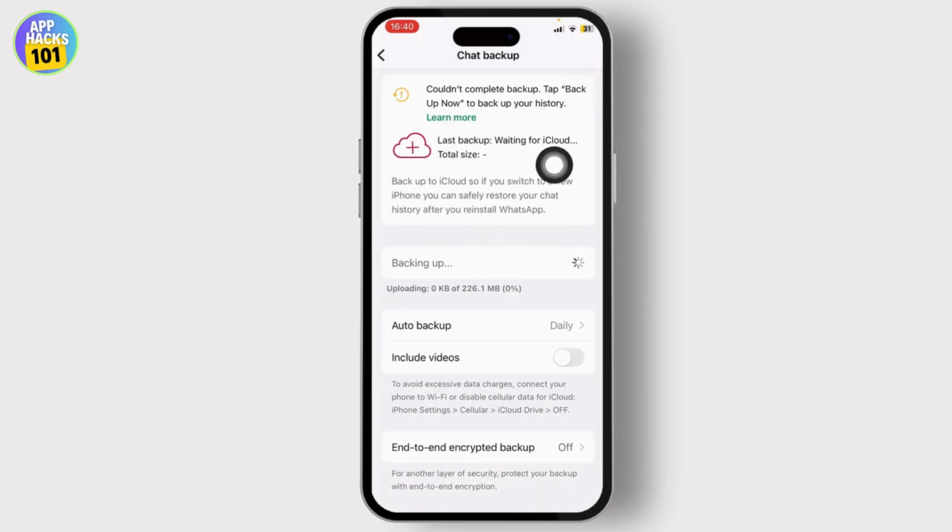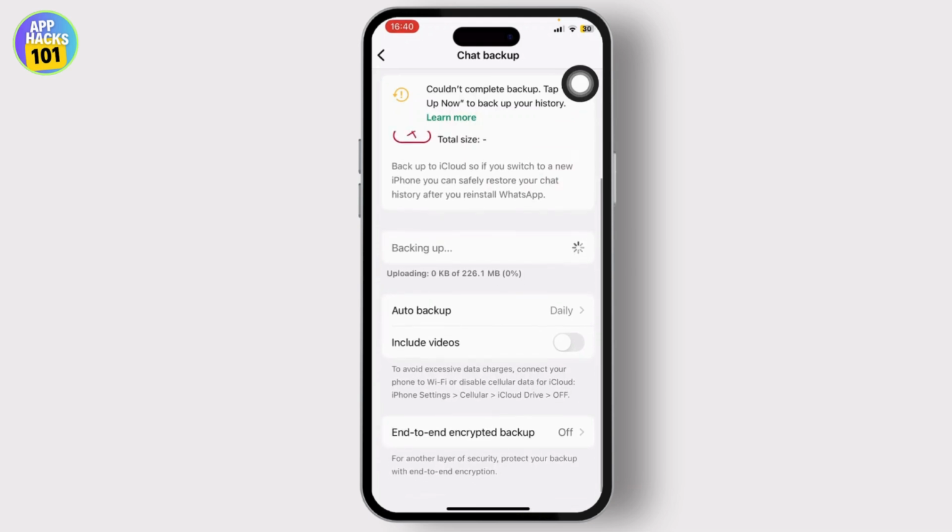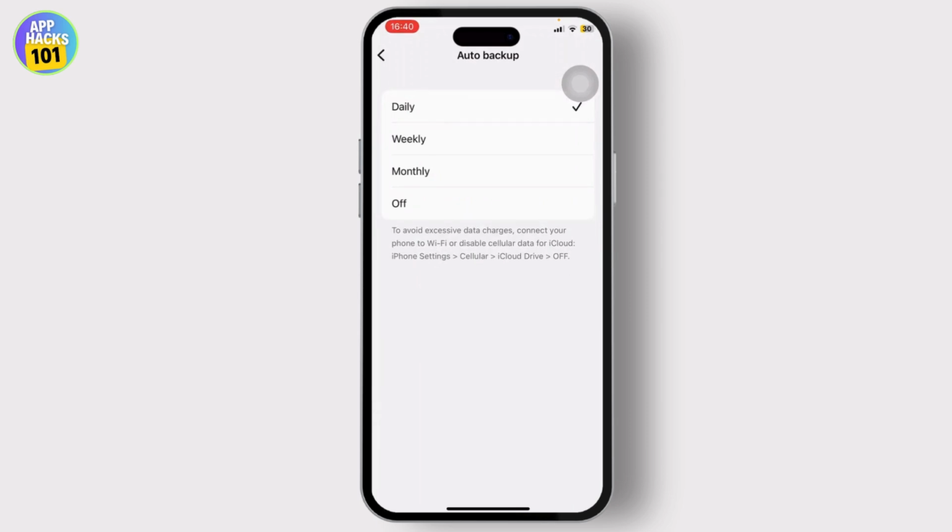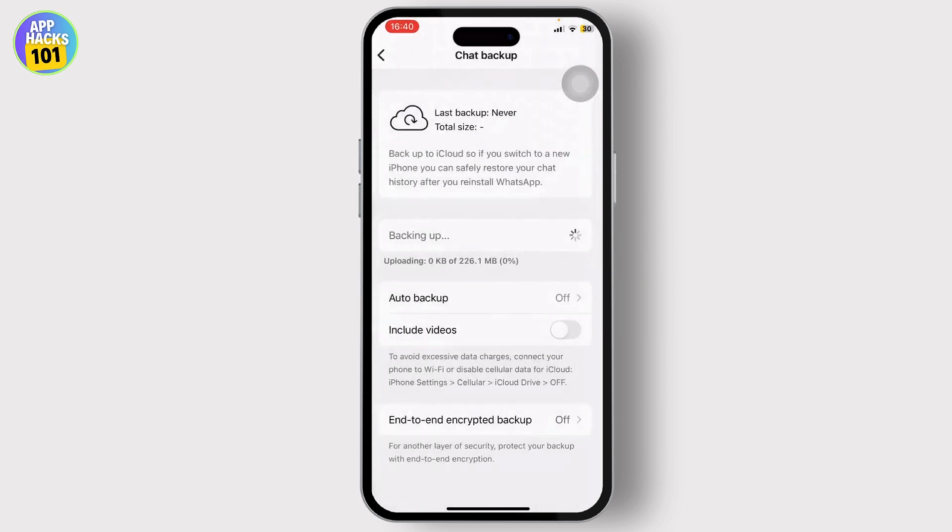Now, since my iCloud storage is full, it is not giving me an option to back up, but instead of backing up right here, you should find a backup option. Tap on backup, and you will be able to back up your WhatsApp. Now here you can tap on auto backup to simply turn this on or turn off. It's completely up to you. Change it, it's up to your choice.